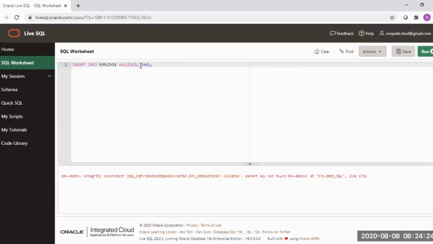The same constraint will occur here if I try to update the department ID of one of the employees. So what records are there in the employee table? Select star from employee. If you execute this command, only one record is there in the employee table, right?